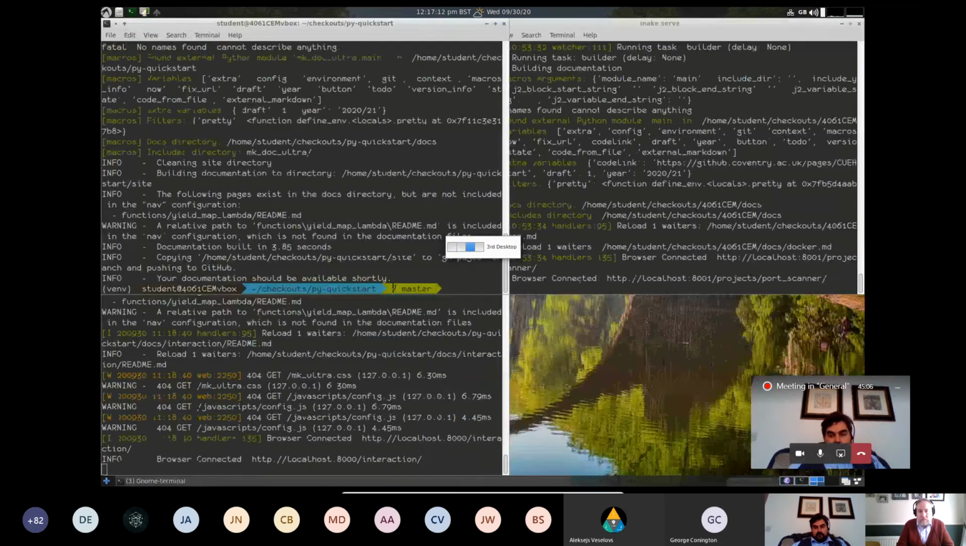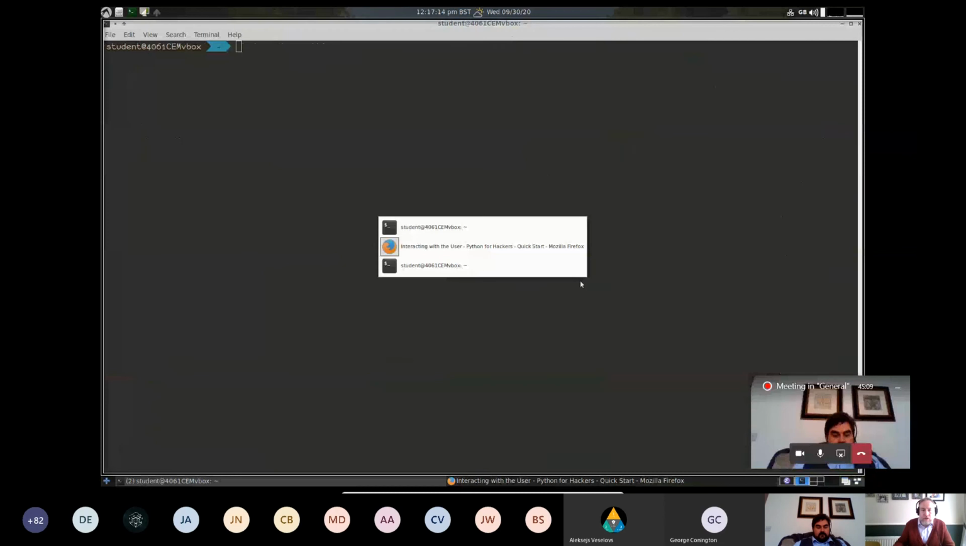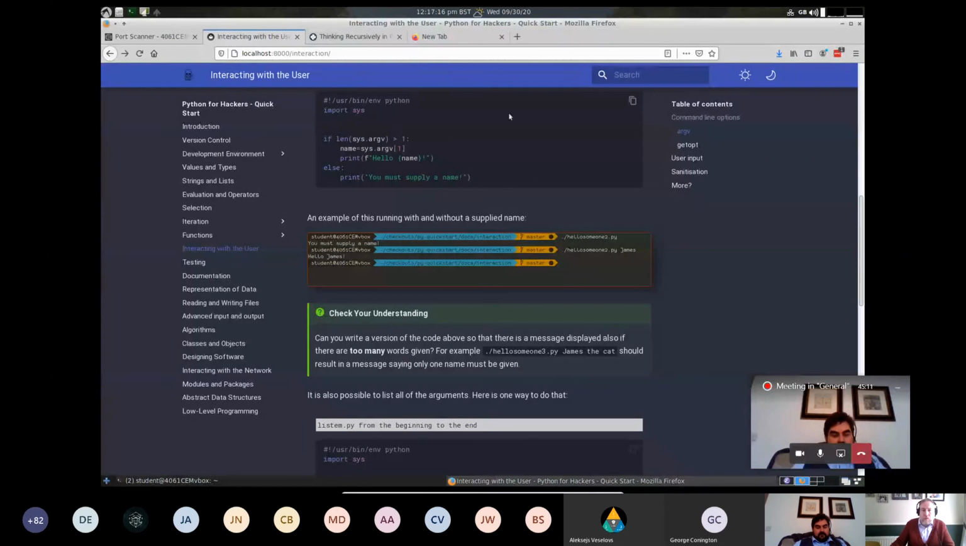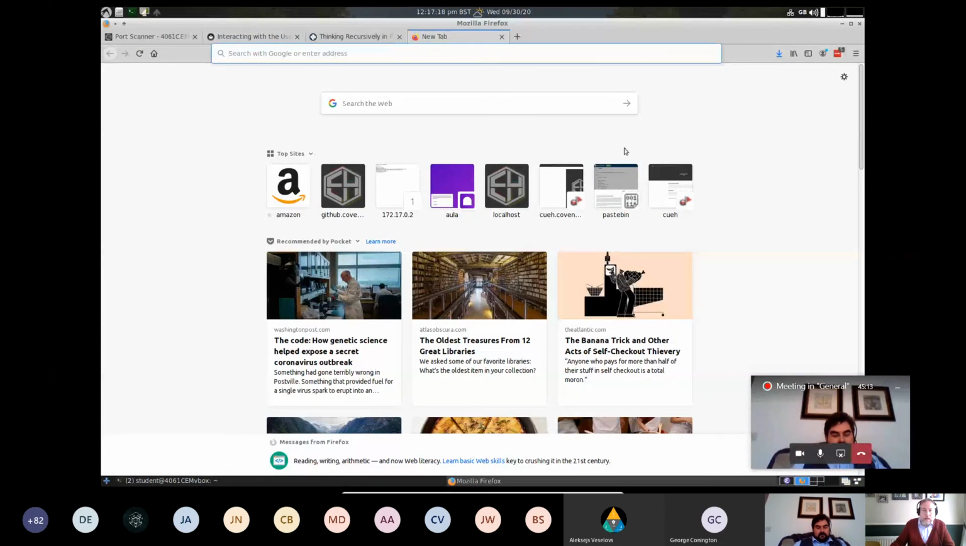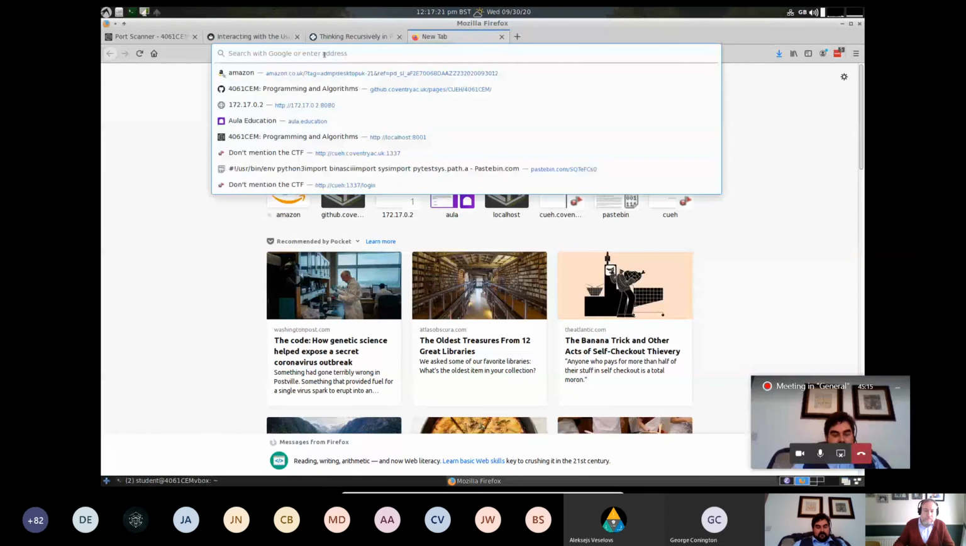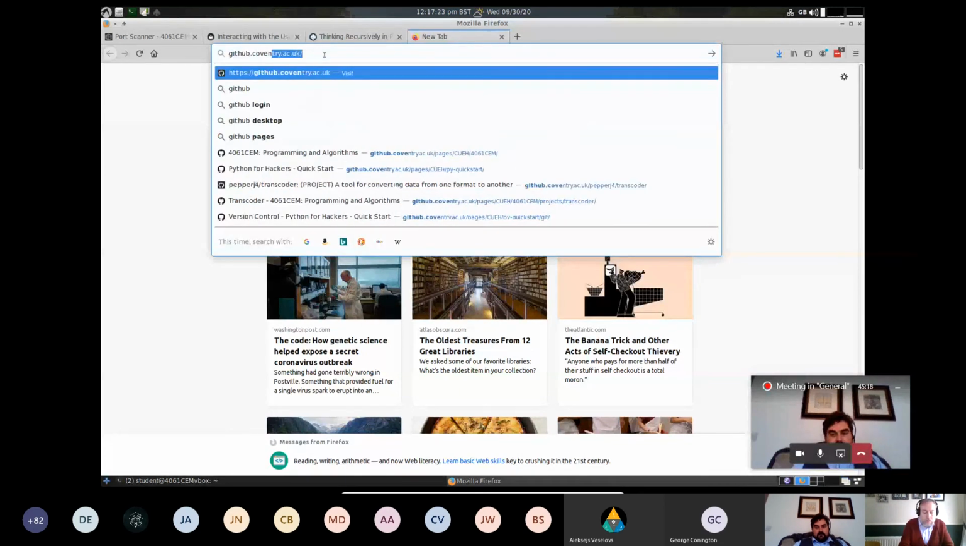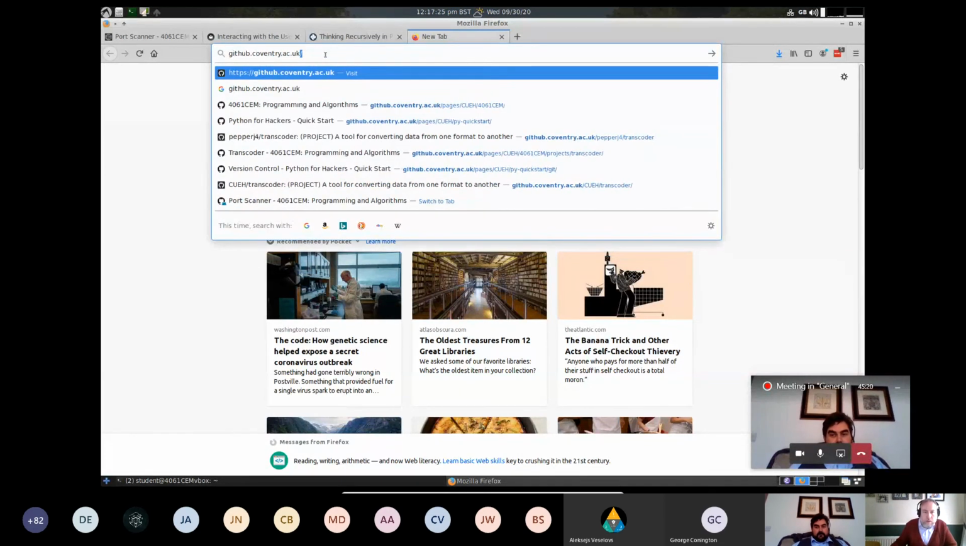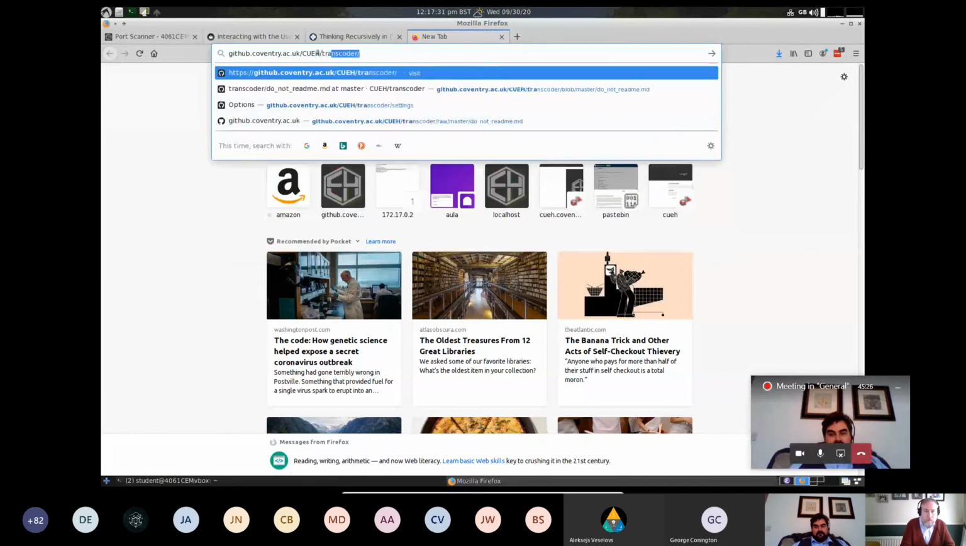Yep. Brilliant. So we should have, first of all, made a fork of our repository. I'm going to go through this again, even though we did it previously, just so that you can see where we are with all of these different bits and pieces. So github.contra.ac.uk, and if you can click on the links to go through, but I think I can remember where we were. Transcoder.